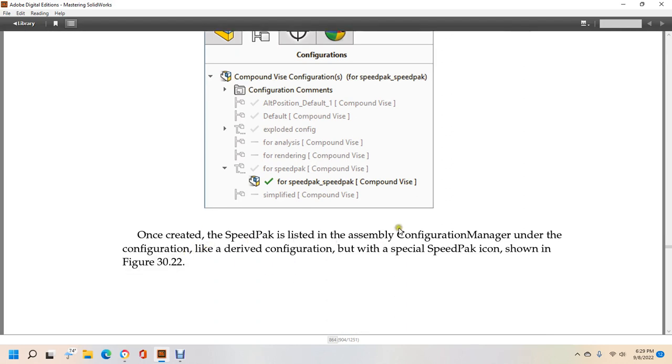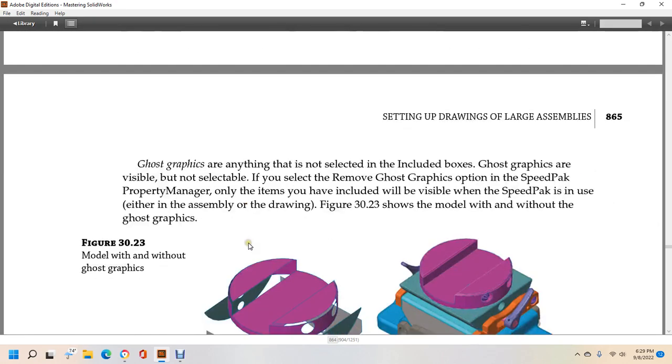Once created, the SpeedPak is listed in the assembly ConfigurationManager under the configuration like a derived configuration, but with a special icon, as shown in figure 3022. Ghost graphics are anything that is not selected and included in the SpeedPak. The ghost graphics are visible but not selectable. If you remove the ghost graphics option in the SpeedPak PropertyManager, only the items you have included will be visible with the SpeedPak in use, either in the assembly or in the drawing. Figure 3023 shows the model with and without ghost graphics.